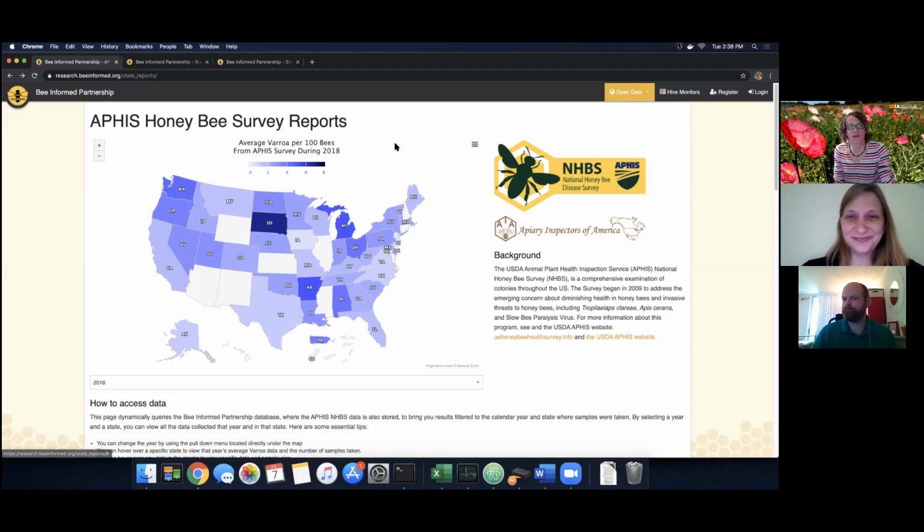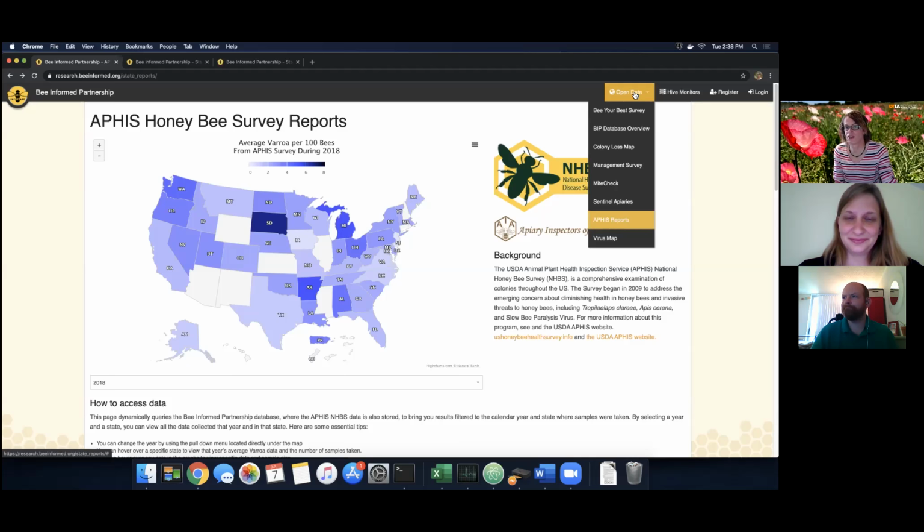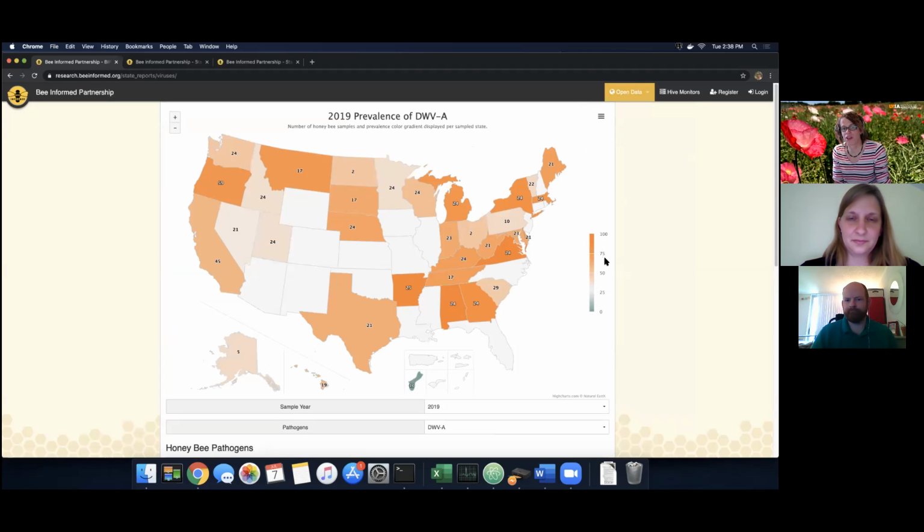Okay, yeah, so we don't have to go back to the home page to get over there. We can just go up to this open data thing, and it shows us the different data views, and we can go to the virus map, and it brings up a similar kind of map, but now we're looking at the year 2019 with the prevalence of deformed wing virus A, and it's a prevalence again. So if it's 100% prevalent, it's going to be the darkest orange. If it's 0, like down in Guam, where I guess they don't have a lot of Varroa problems, then it will be green.